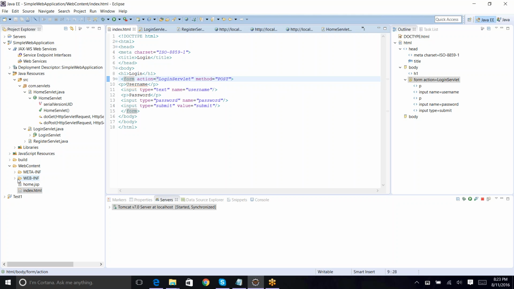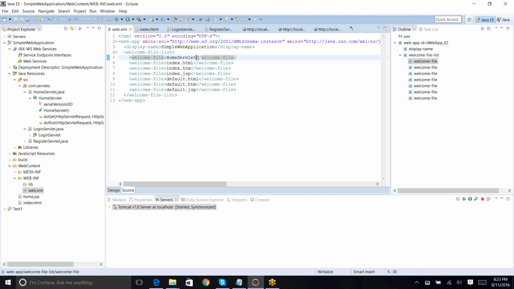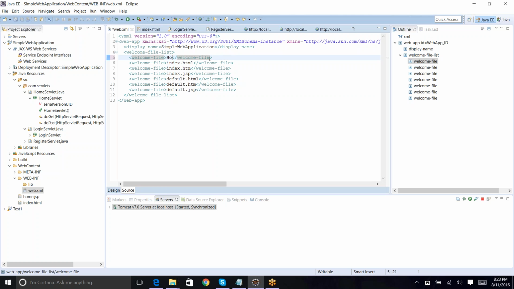Inside of the web? Yeah. That one. Okay. That's right, I don't remember everything yet. So the home servlet. Let's say I do home and do the index. So that would be the first thing that they call, right?